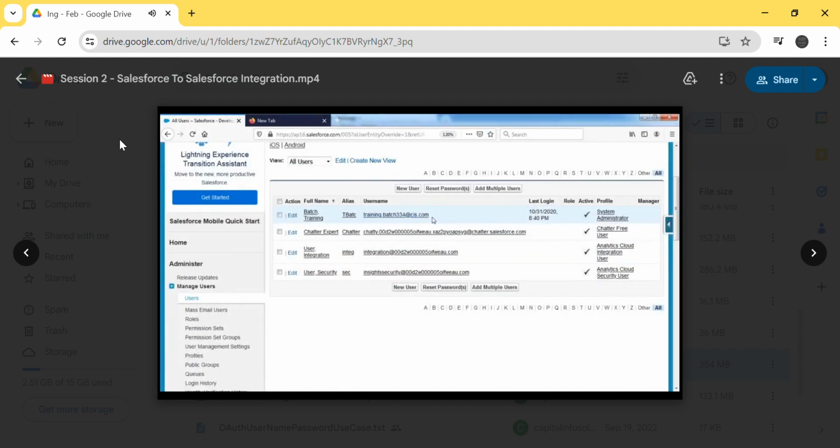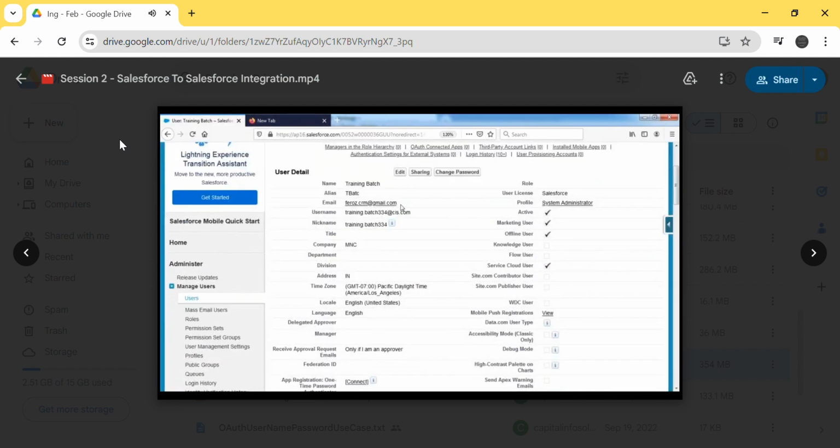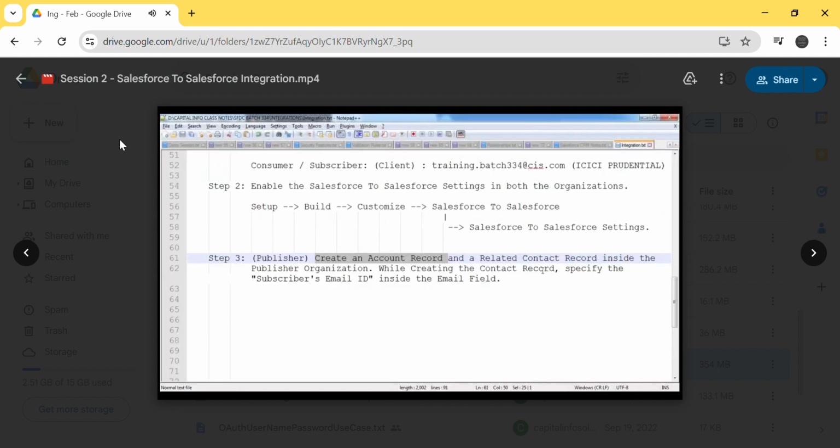So for this one, what is the email ID that we have? Collect that email ID. When you go to this user, this email ID is available. So specify this email ID inside the contact record's email ID field. Upon creating the contact record, specify the subscriber's email ID inside that email field. This is a fundamental point we have to do.